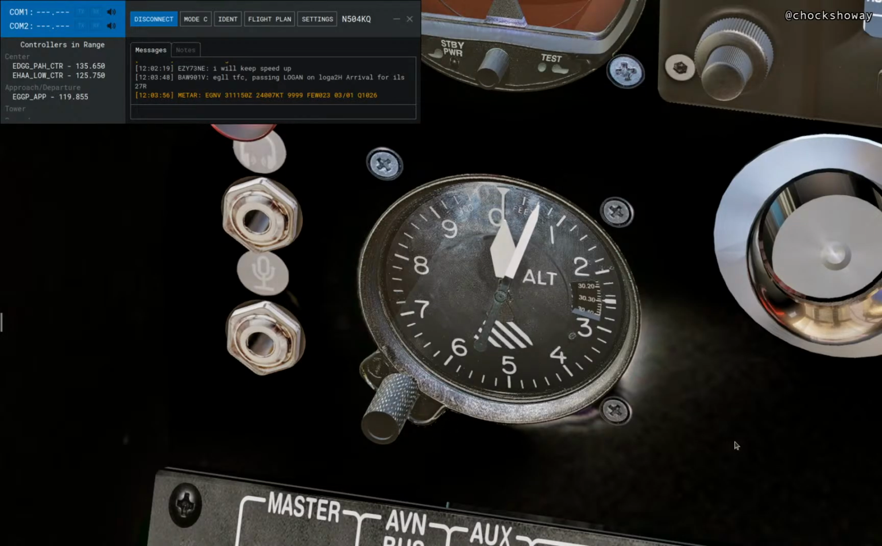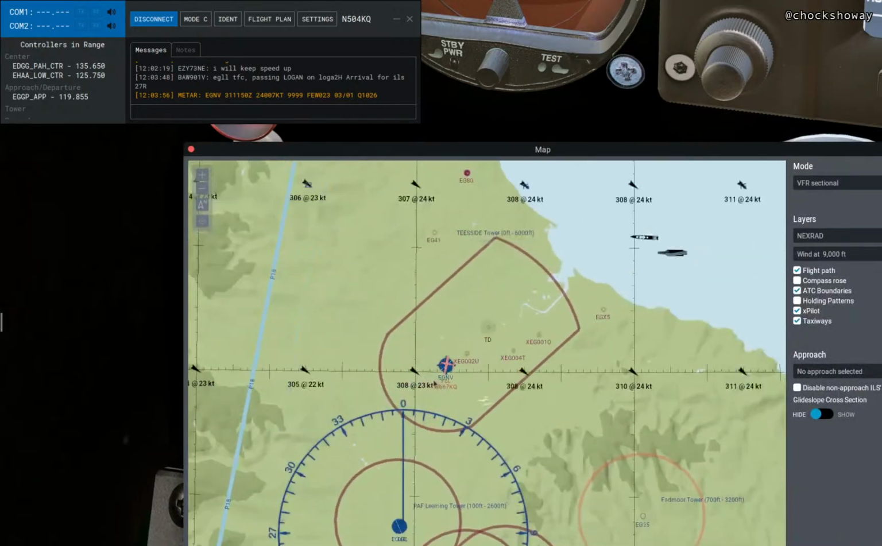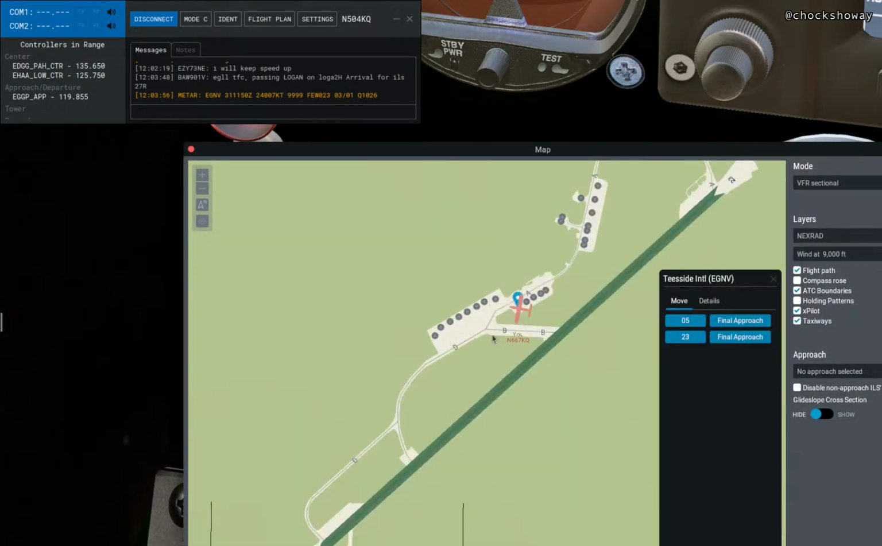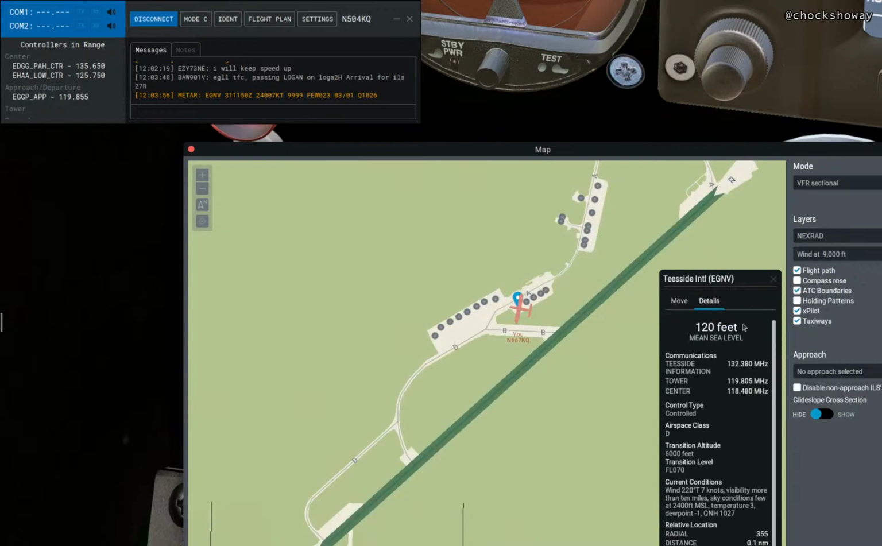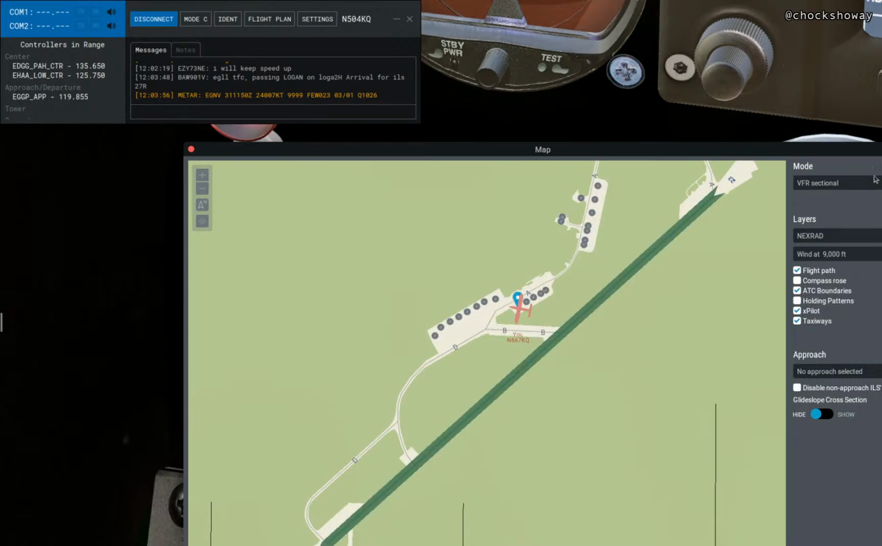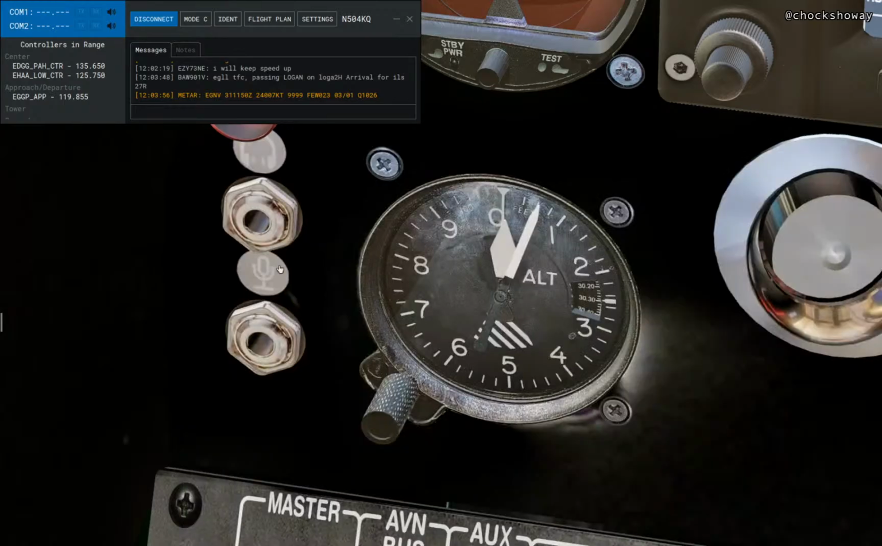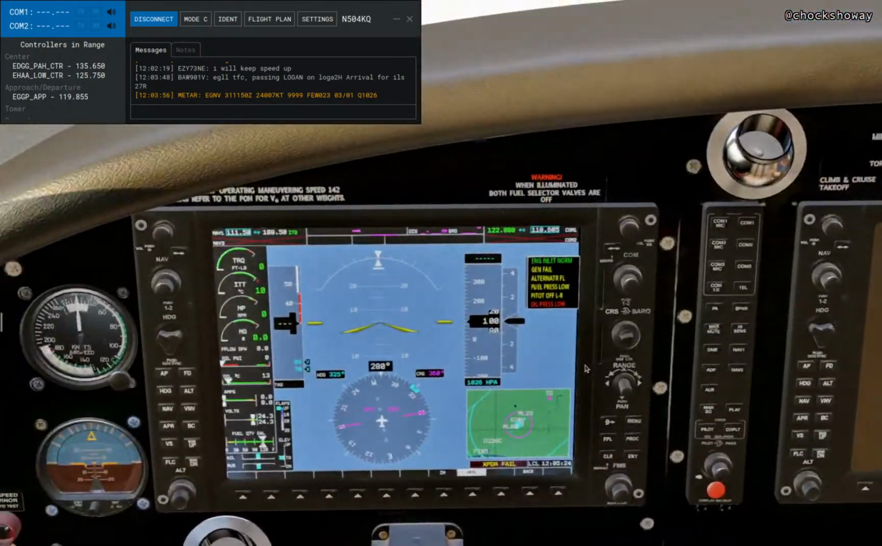40. What if I press M, go to Teesside here, click on it, go to details, there's 120 feet above mean sea level. So that's not going to work, is it? So 3030 should be there. Well, we know that that's correct because we're on the ground now, so we'll move it to there. That's going to give us about 30.36 on the altimeter. That still hasn't come in.